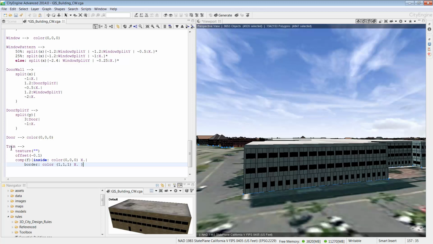Then direct both door and window to this new rule. So next to the window rule, type trim, and next to the door rule, replace the color with trim. Save and generate to see the trim.